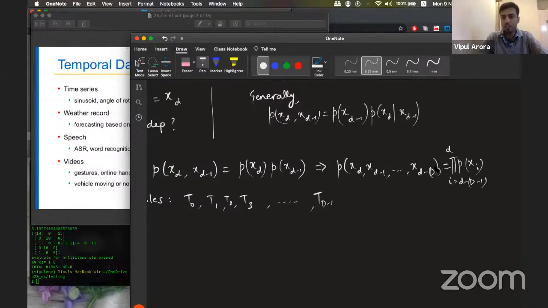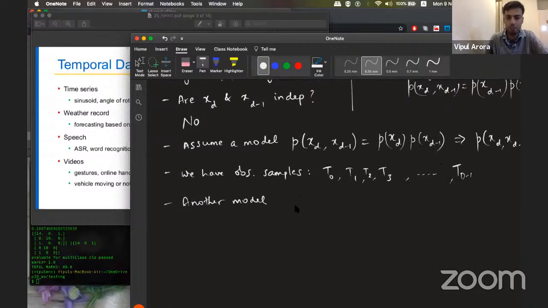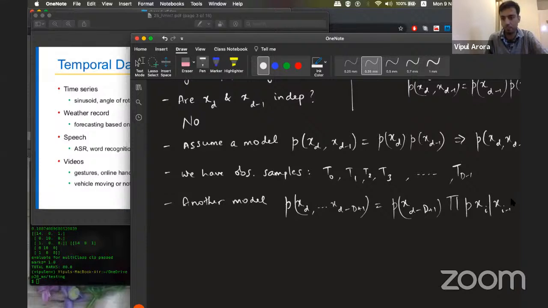This model, the number of parameters that will be required will be some small value. But if I take another model, which is P of xd, comma, and so on up to xd minus capital D plus 1, this is equal to probability of xd minus capital D plus 1 times the product of probability of some xi given xi minus 1, i equal to d minus capital D plus 2, and so on.